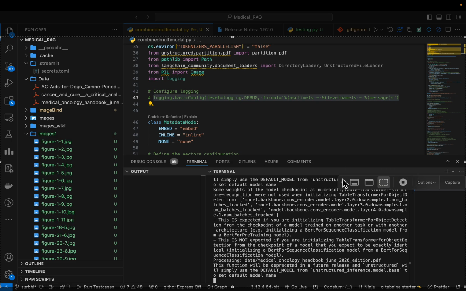Let's wait for this to run. Meanwhile, I can say that I have written the combined multimodality code using open source models only. My retrieval model is open source and my generation model is also open source.